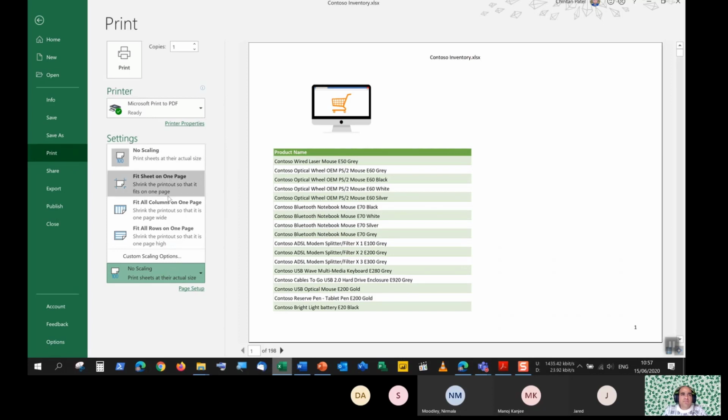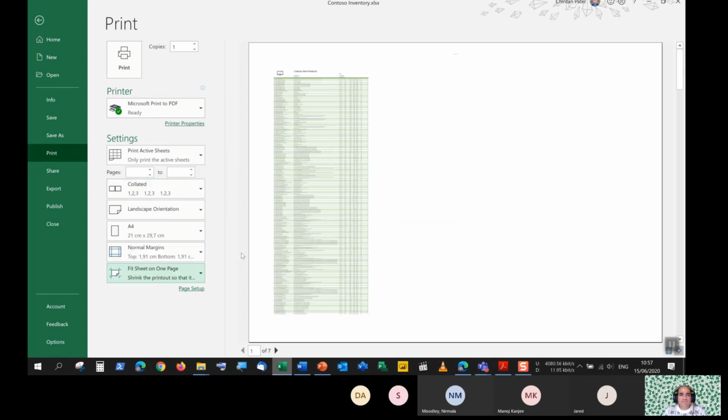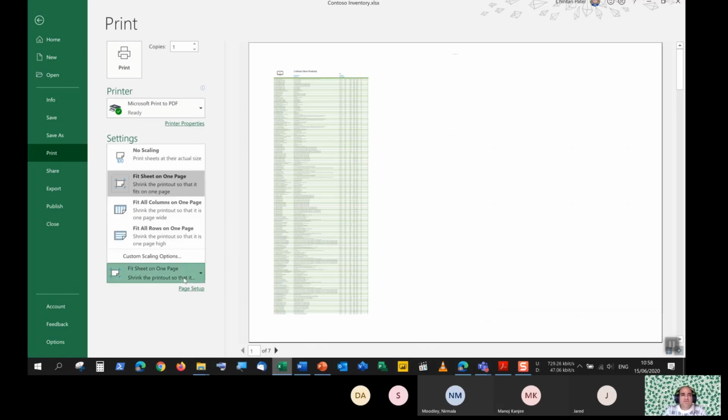So we could go through a couple of these options. The fit sheet on one page, not really going to work for us. Right? It tries really hard to fit everything on one page. I still get 7 pages. Right? Might seem economical, but you're losing out on legibility. You're wasting a lot of space as well. So fit sheet on one page is not really the best way to go for this.